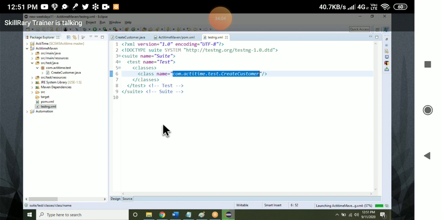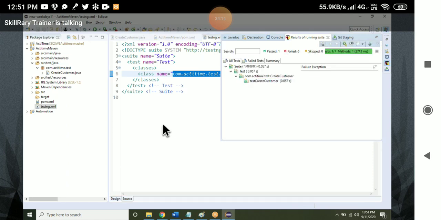First it will execute Maven. Okay, all the jars are there. It will go to the central repository and check all the jars are there or not. Then it will execute testng.xml. See, it is successful.